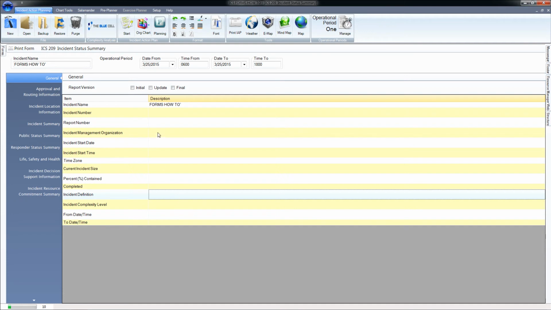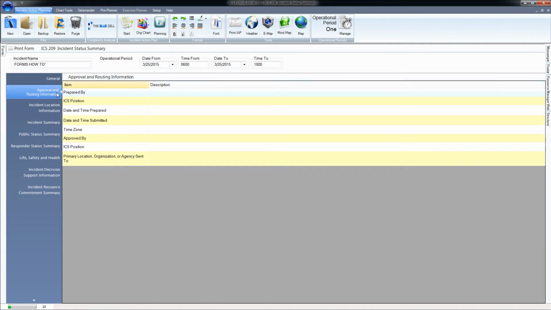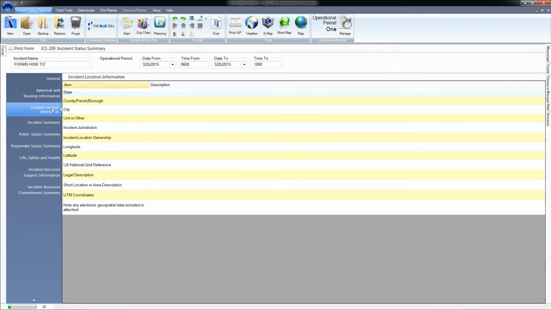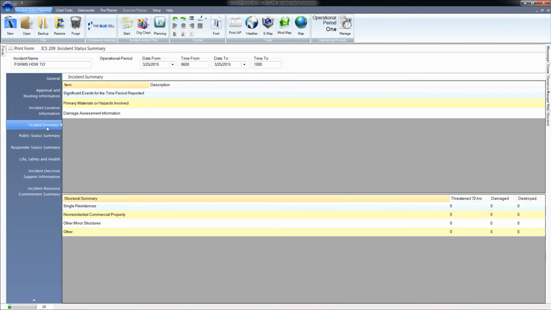Now, I'm not going to give you instructions on actually what information goes into the 209, because if you're accessing the 209, you probably have the training to understand what goes in here. Next, you fill out the approval and routing. Fill in the blocks with the information that's needed. Just double-click into the field, type, or copy and paste. Incident location information, your incident summary.